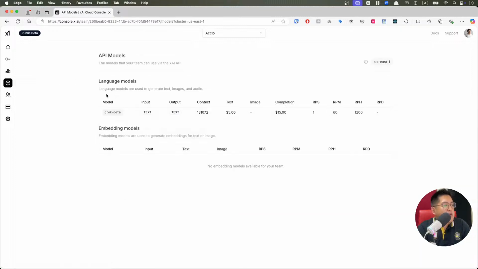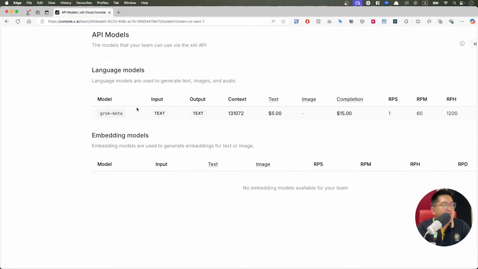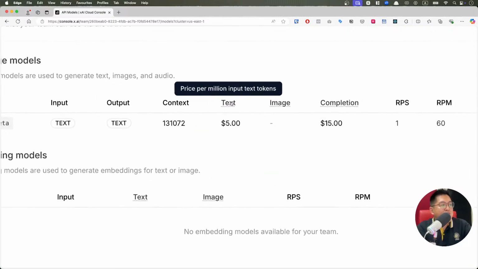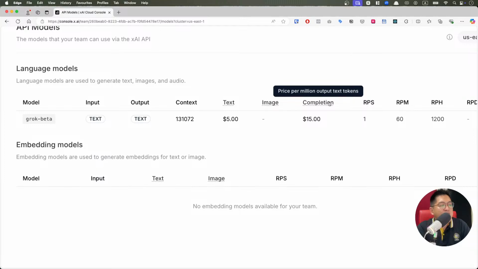And then this one is the model. Right now it only supports the Grok beta model, which only takes text as input and text as output. So the text model costs $5 per million input text tokens. This is your input, and then this is your price per million output text tokens. To generate close to 1 million words, I wouldn't equate tokens with words, but the idea is close. It's around a 70%, 75%, 80% conversion.